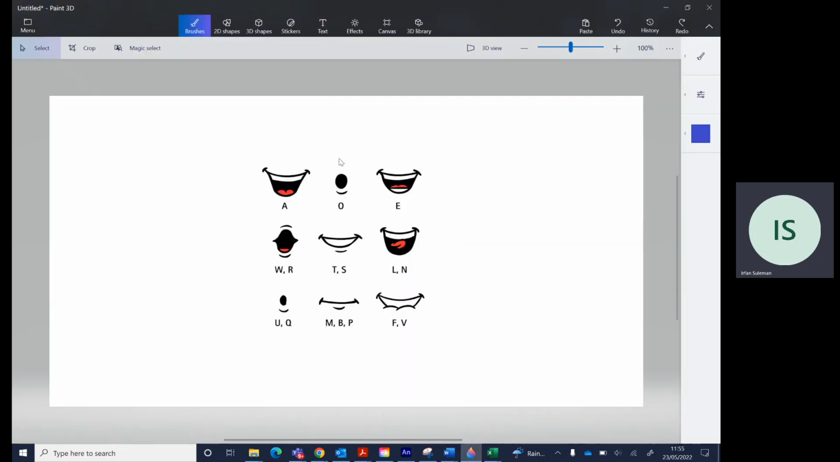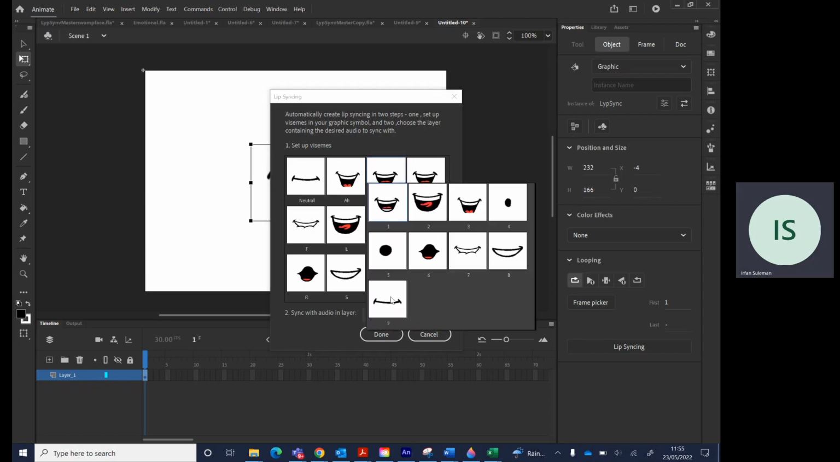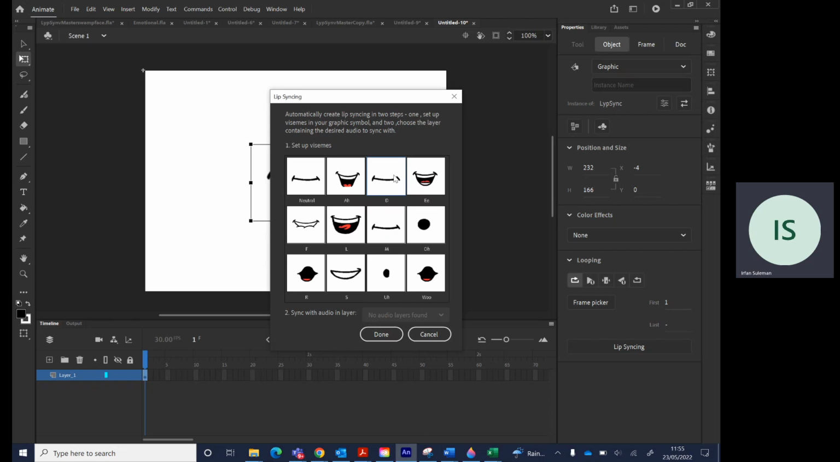Right, we've got one left, which is D. Now, let's try and decide what is the closest letter to D. I would say B and D are close. So I'm just going to use this one for B as well. Okay. So if you use a letter close enough, I'm going to use, which one? That's it. That one. Okay.